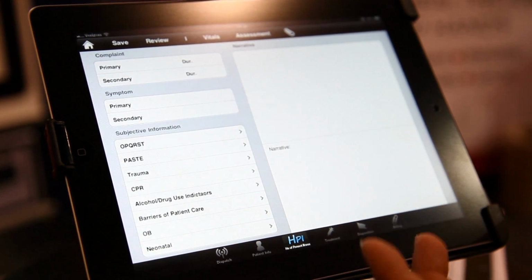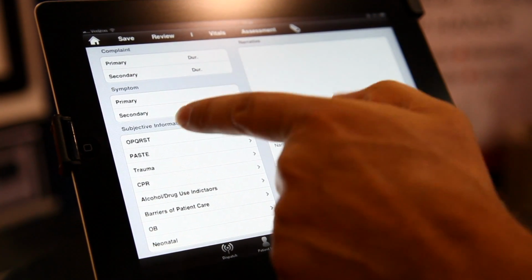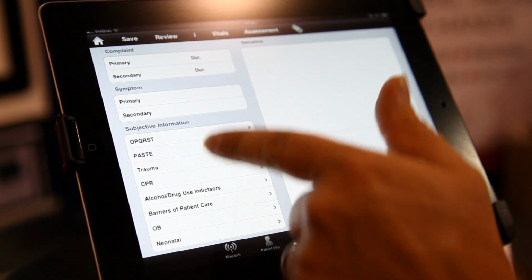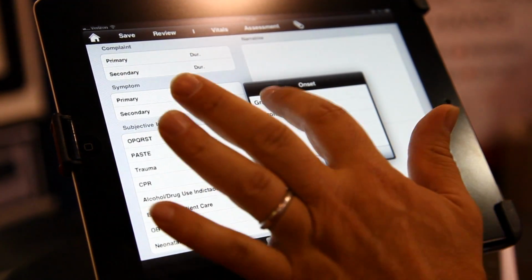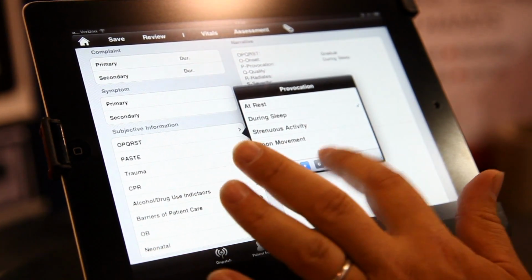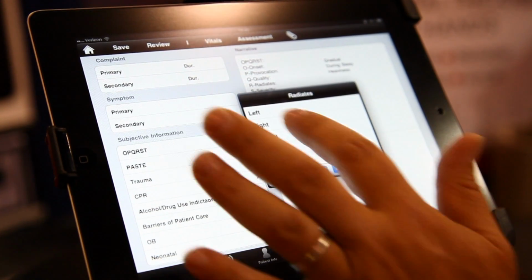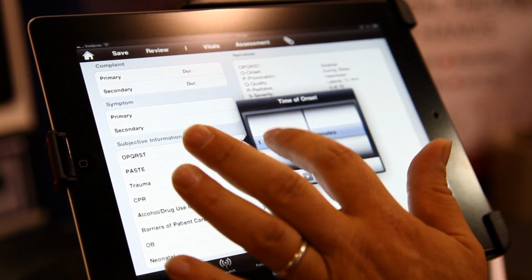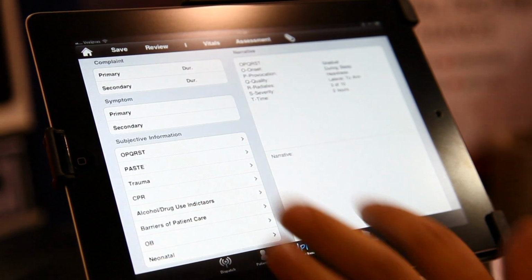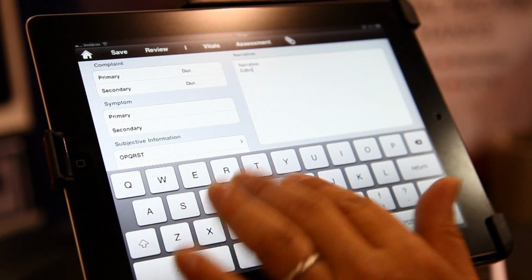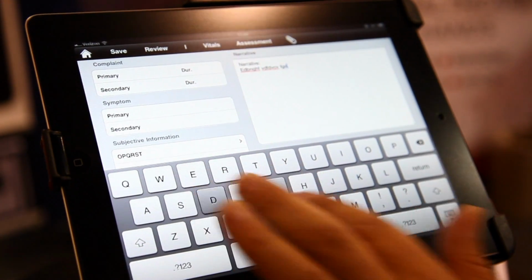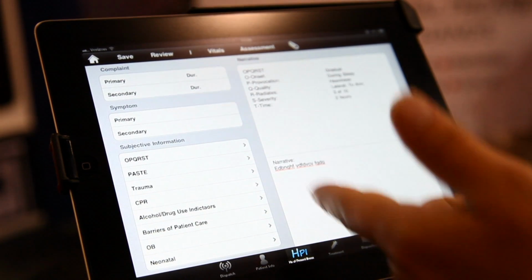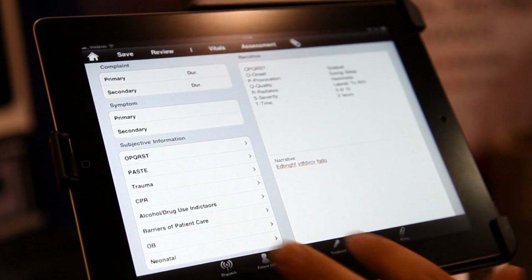HPI, this is where we kind of tell a story. We have several different tools here to kind of help you guide your way through the call. For instance, OPQRST. And you're done. You can type in a narrative. You can see it has spell check. Obviously, I'm not typing correctly.